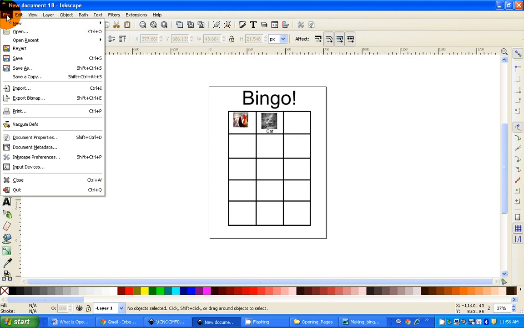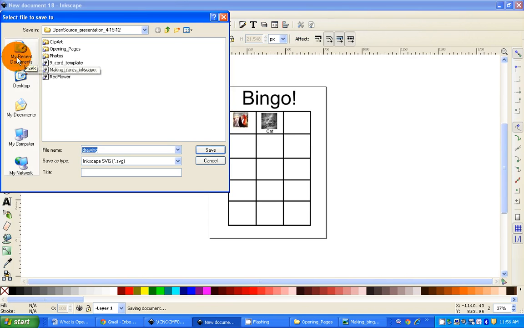So let's go through the whole saving process again. So you're going to go File, you're going to say Save, and I'm going to put it in my folder for this presentation, and the file name is going to be bingo, and you'll see this is an SVG file. So it's saving it as an Inkscape file. So you can go back in, access it, fix it. It can be your template for whatever else you want to do. And we'll save that.